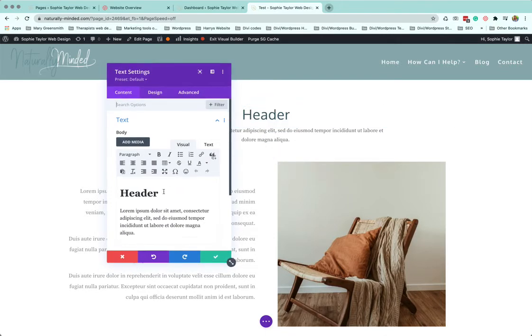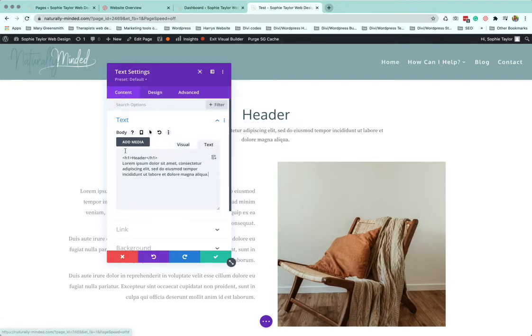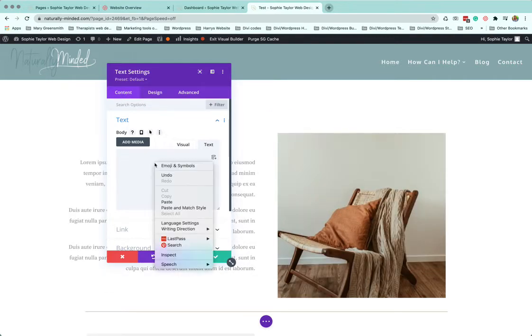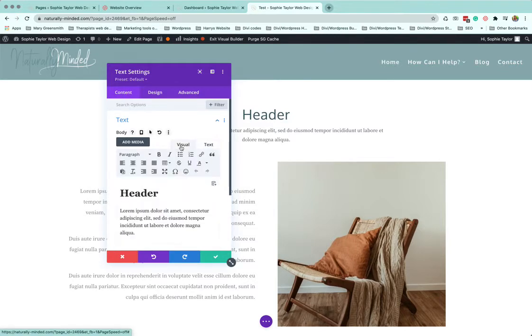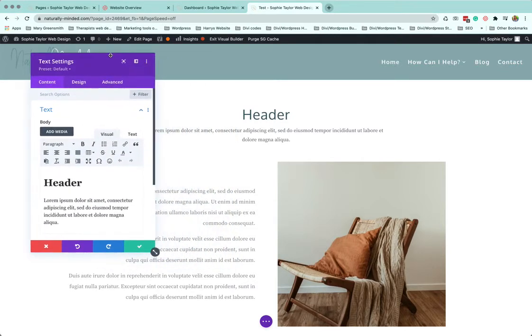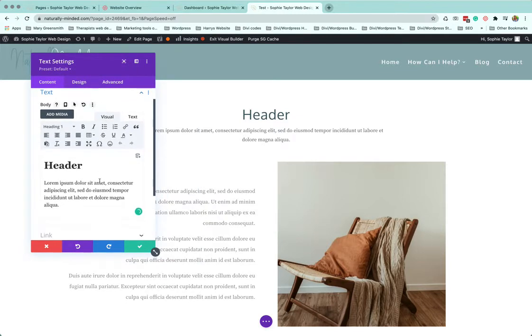Click on that, and you can change the header and the text. Remember, if you're bringing in text from a different source, like a Word document, remember to paste it into this. So you get rid of all of that, delete it, and paste it into there. And then you go over to the visual and you can edit it here.